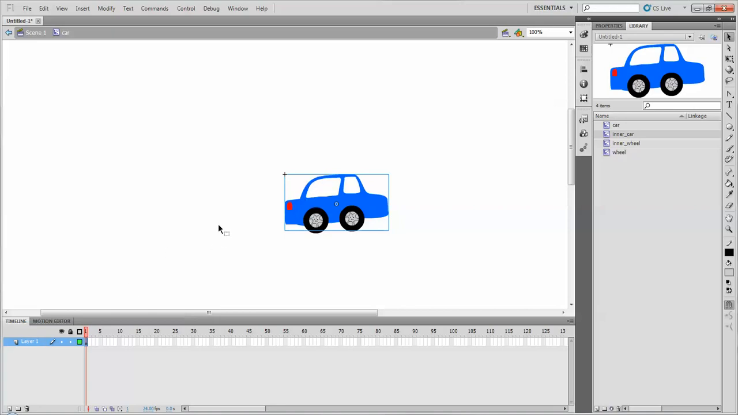So now you can see that car is a single symbol, so we're ready to give it a little bouncing animation. So imagine with me what's going to end up occurring here. We're going to create a motion tween, which will give us 24 frames. So we want the car to start about here on frame 1.